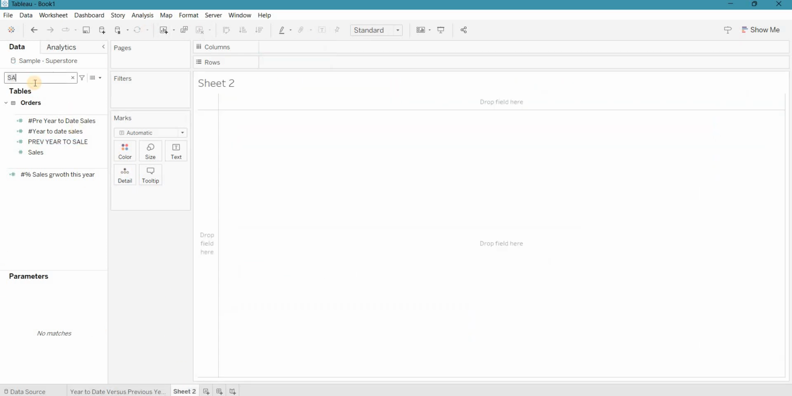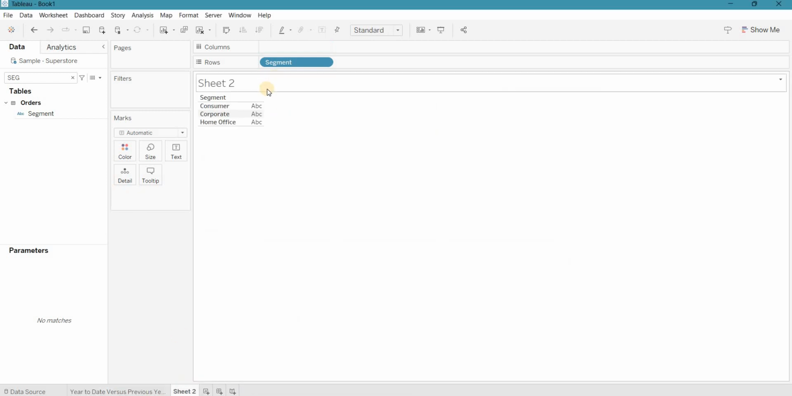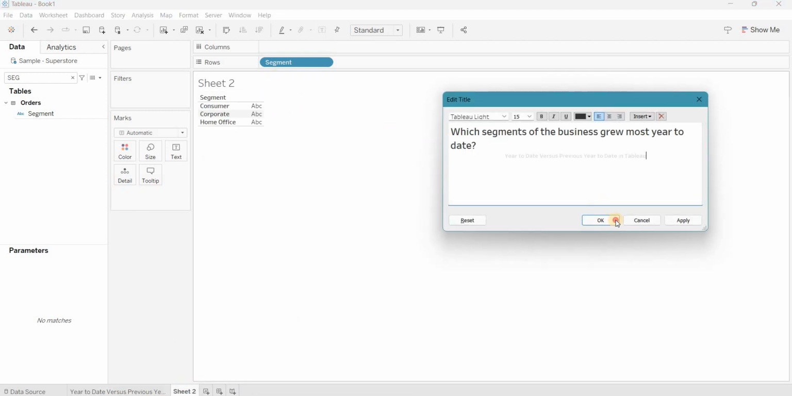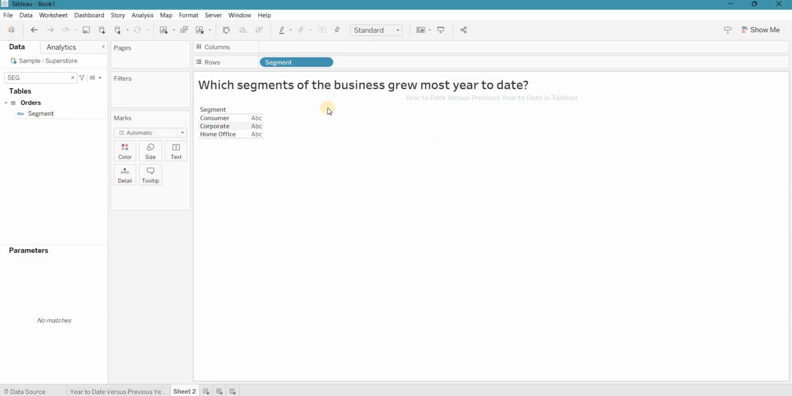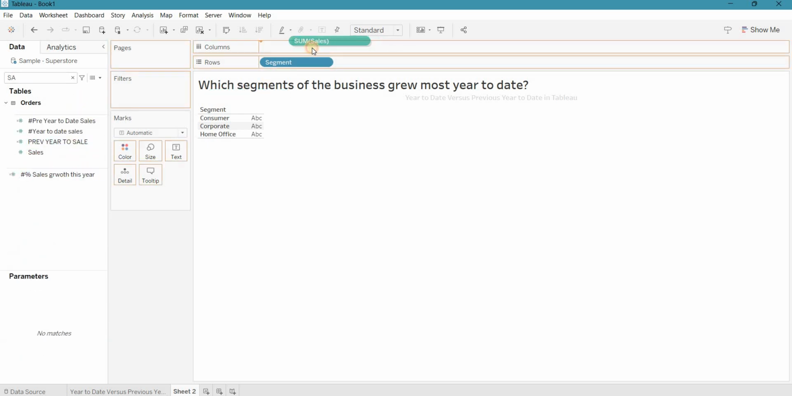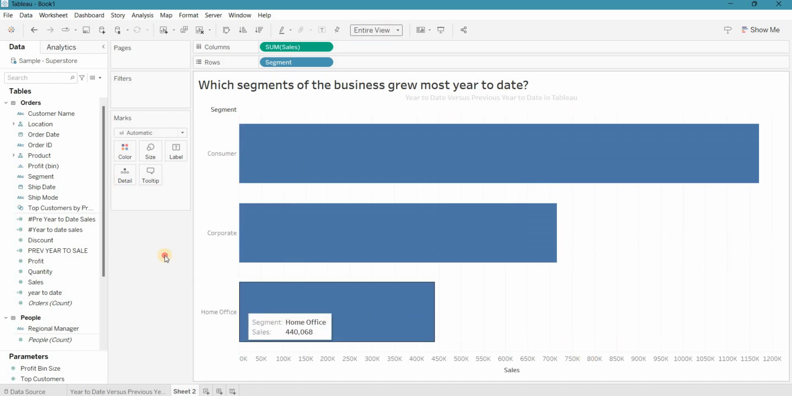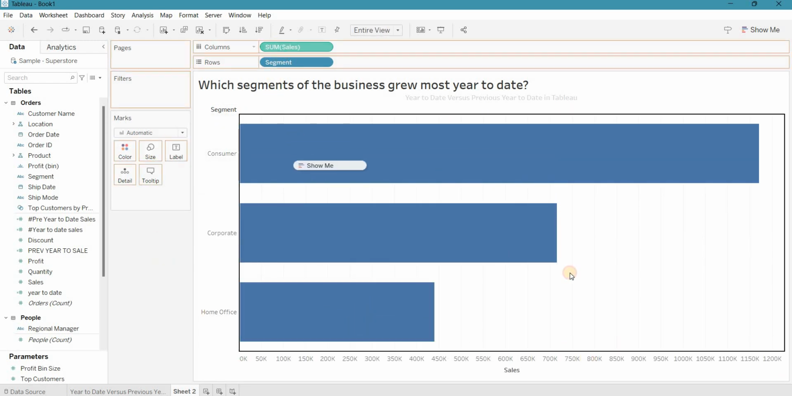So we need to create the bar chart first. So I am using the segment, and we should know what we are looking for. So which segment of the business grew the most year to date? So as of now, I'm taking the sales. It should be the entire view, and it should be the color.